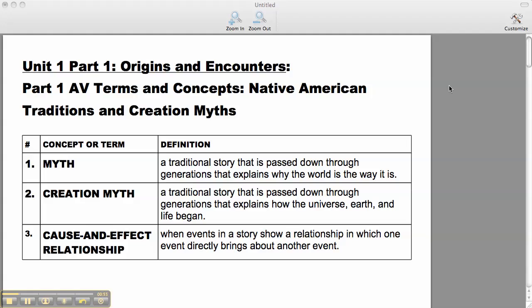Let us begin. The first term is myth. It is a traditional story that is passed down through generations that explains why the world is the way it is. The second term is creation myth. It is a traditional story that is passed down through generations that explains how the universe, earth, and life began. And the third term is cause and effect relationship. This is when events in a story show a relationship in which one event directly brings about another event.